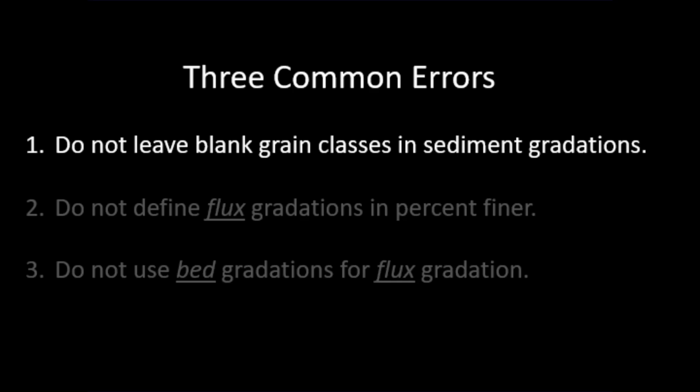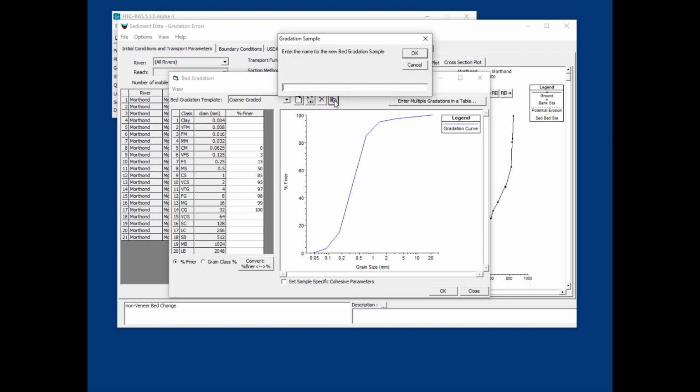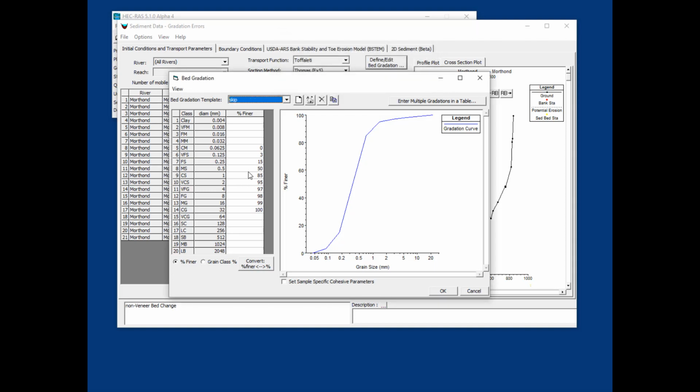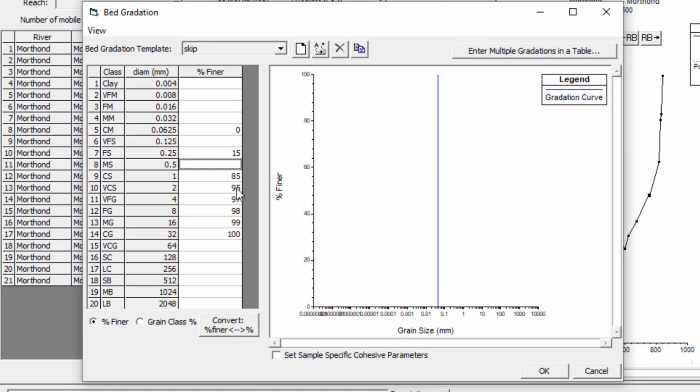Right, so let's start with the first common gradational error. The first common error that I see when people are putting gradations into RAS is that they will skip grain classes. Okay, so let's just take this gradation here and let's copy it. That's what this button does right here, and we'll call this skip. And so something I'll see is that people will go in and only put in the gradations that they have sieve data for. And maybe they don't have sieve data for every grain class in the log base 2 scale. And so they'll go in and they'll skip those grain classes.